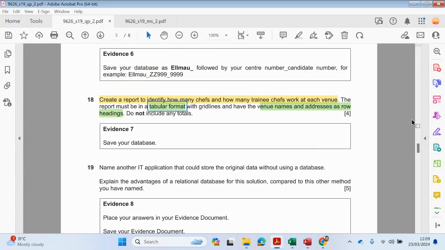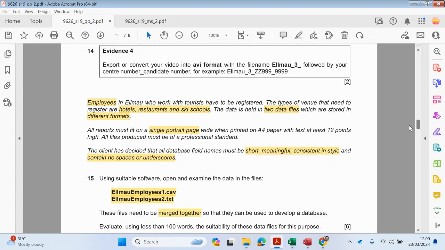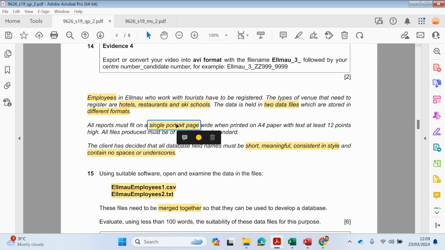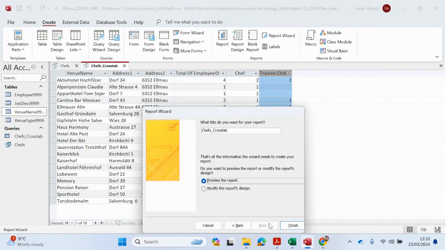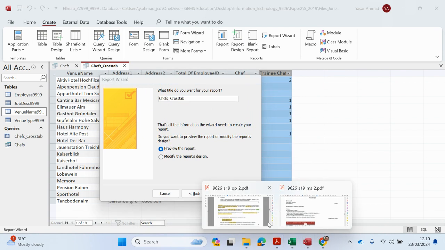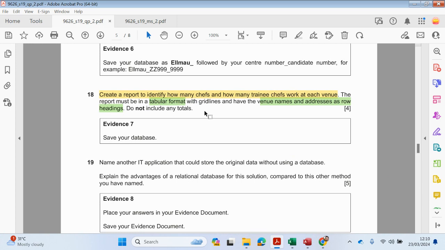Portrait. If I go up here, guys, if you remember back to the first video, all reports must be on a single portrait page. The font size must be 12. Okay. So next, do we have a title? Yeah, I didn't. I got rid of the totals. Do we have a title? What I'm going to do is just copy this as a title.